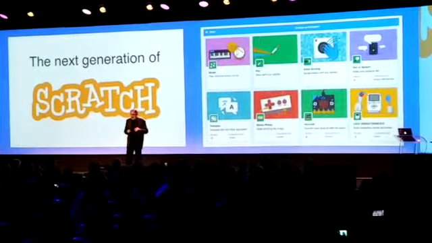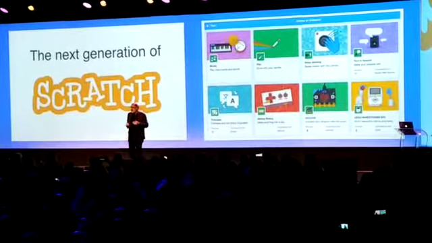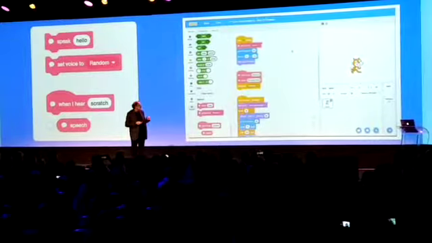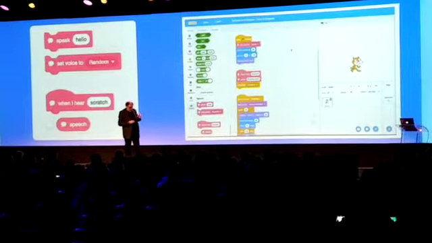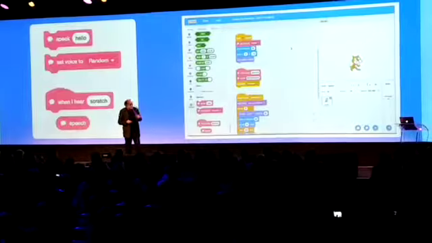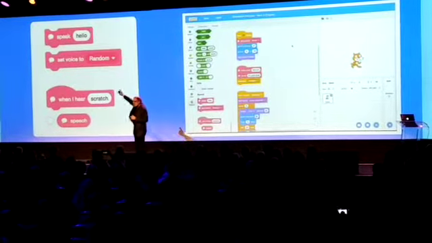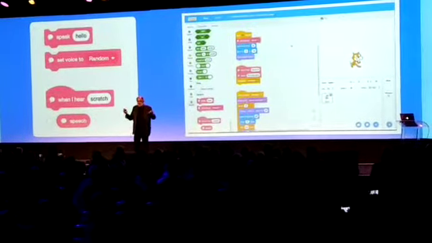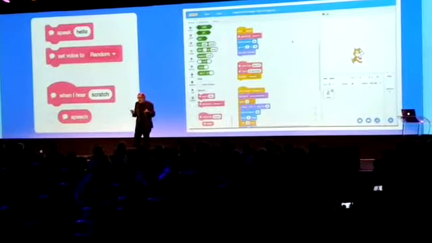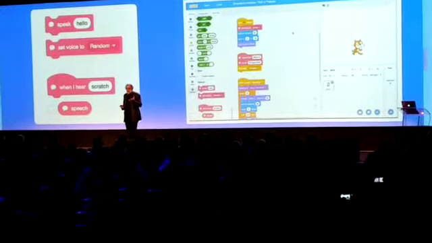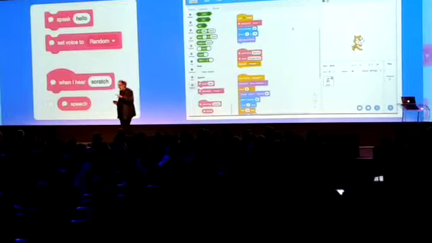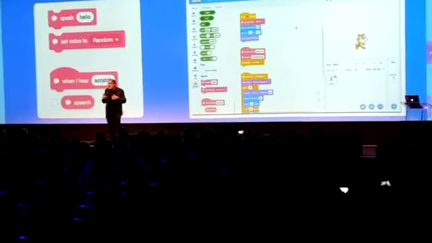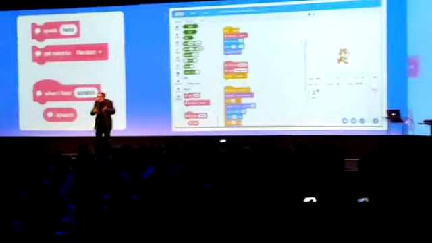With the text-to-speech extension, building on some Amazon technology, you can type in or speak a word, and it will change the text into spoken language. You can make your characters talk. We're also working on a speech recognition extension that will come out later this year, so you can have a project that responds to voice commands.